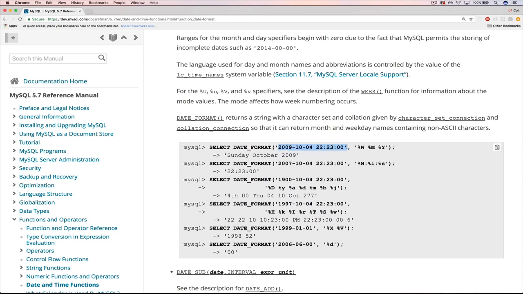So we have this date time, and we're formatting it with this, which looks a little bit like gibberish. But we have % uppercase W, which gives us the name of the day of the week, and then a space, which gives us that space. Then we have % uppercase M, which is the name of the month. So we have October, and then another space, and then we have % Y, which gives us the year. So really useful and versatile. I'm just going to copy this one over and run it so that you can see what happens.